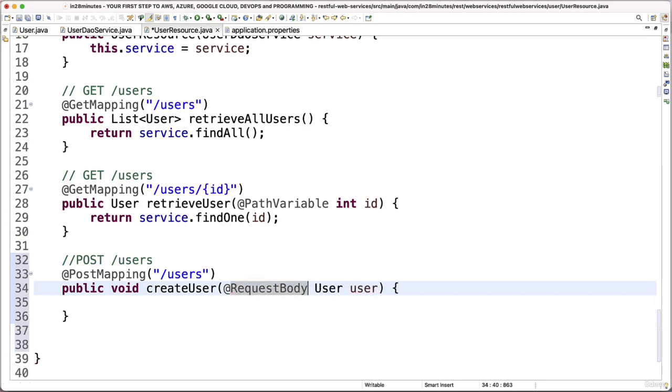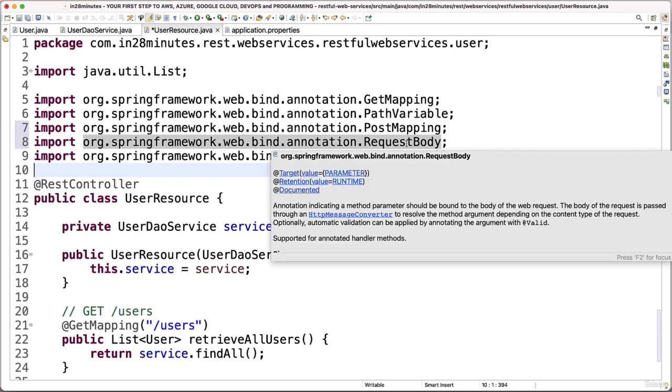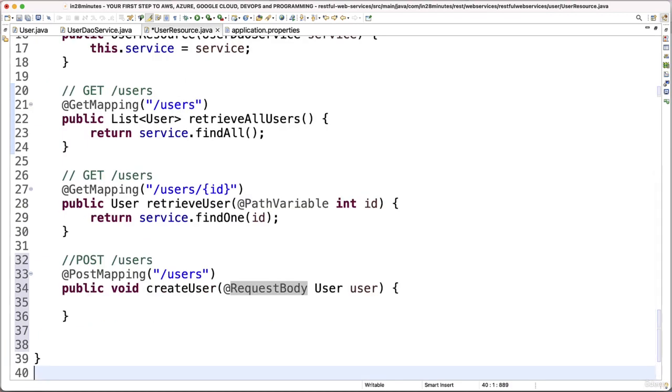If you then organize imports, you would see that org Spring Framework web bind annotation request body is coming in. This annotation indicates that a method parameter should be bound to the body of the web request. In the web request which we sent in, we will send a body along with it. And in the body of the request, we will have all the details of the user. And that would be mapped to the user bean. Let's see how that works right now. And once we receive the user details in here, we would want to be able to create the user.